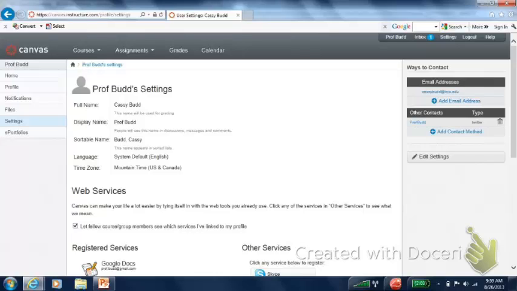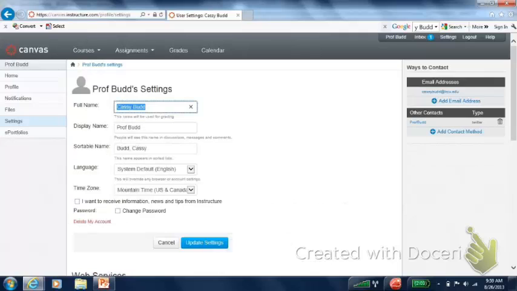Looking on the right-hand bar, about halfway up, it says Edit Settings. Click on that and you'll see that the settings open up. Please edit the full name, the display name, and the sortable name. Your full name needs to be your first and last name. Your sortable name needs to also be your first and last name. Your display name is up to you, but it's critical that your full name be your first and last name for purposes of grading.